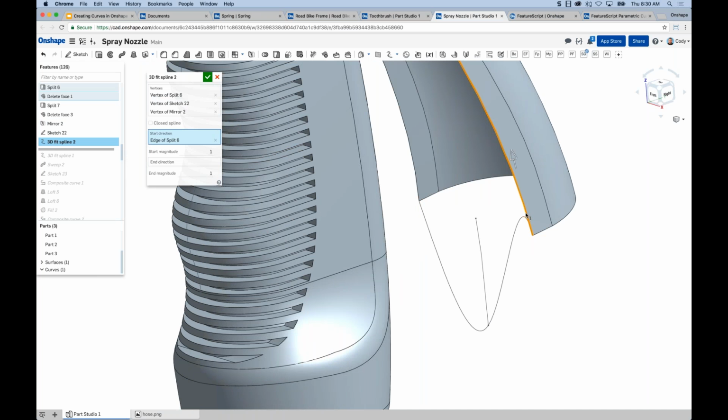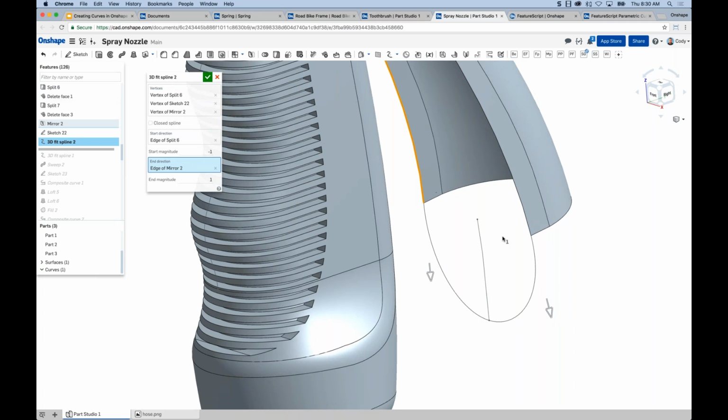Now, keep in mind, you can flip direction. You can extend the magnitude if you choose to with the direction arrows. But it's really just a matter of saying, I want the adjoining edge to be factored into my spline. I want a smooth transition from that adjoining edge to my spline. So that is the 3D Fit Spline.